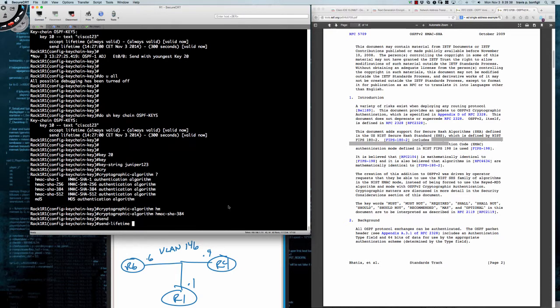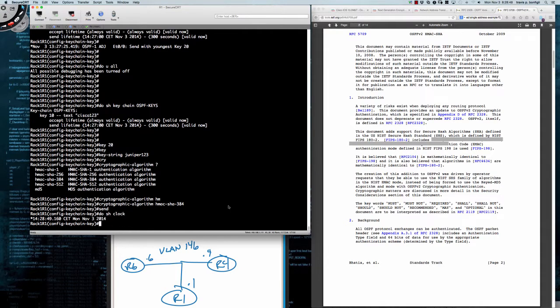And then I'm going to say the send lifetime. If we did 5 minutes on the first key, I'm going to set this to kick off at, let's take a look at the clock real quick. So do show clock. All right, 14:28. This is cruising right along. So I'm going to set it for 14:31. So we've got the cryptographic algorithm set.